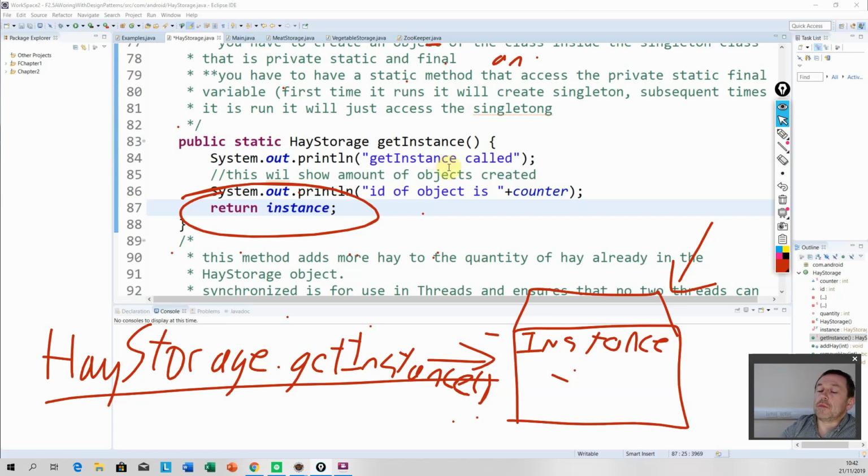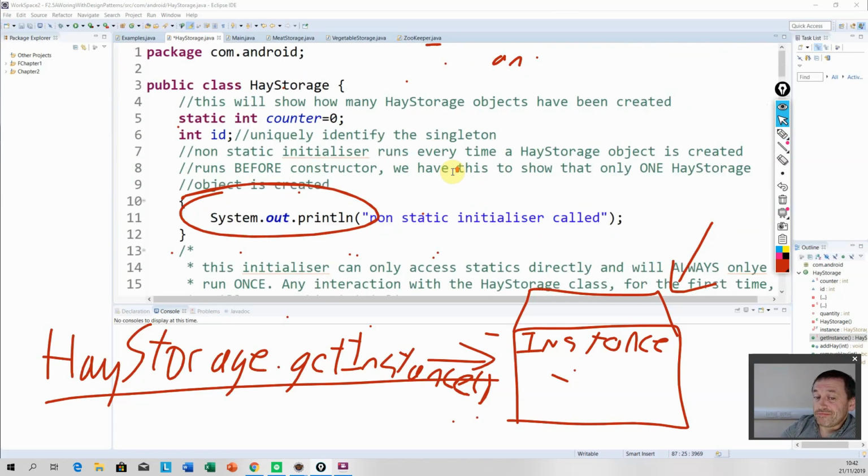Counter is created. Counter is the static. So the first time we run HayStorage.getInstance, that's the very first thing that runs. It's the very first thing that's given a value. If I run HayStorage.getInstance again, it doesn't run again. It doesn't have to run again.